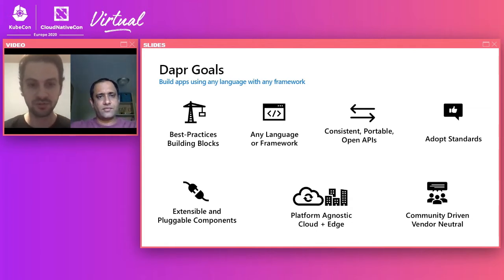Some of the core goals of Dapr are, first of all, to give developers best practice building blocks, meaning all the best practices that you can find in distributed systems are built into this sidecar. Whether you're doing stateful operations or pub sub or service invocation or any of the other features that Dapr gives you, we make sure that they adhere to best practices and that Dapr solves those hard problems. The second goal is to be language or framework independent, meaning be as inclusive as possible to all developers out there, no matter which language or framework you're using, Dapr supports it. And then being consistent and portable so that you can take your code and port it over to different environments.